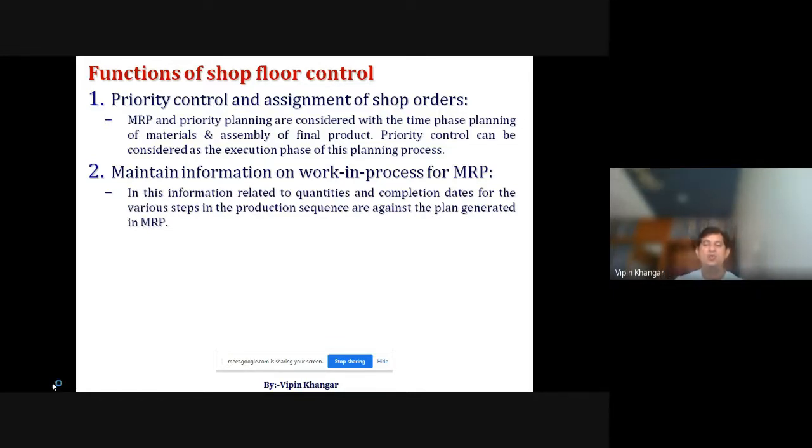Basically, work in process. Here the information is related to the quantities and completion dates of the various steps in the production sequence against the plan generated. You have to maintain the information on whatever task has been given, whatever load has been assigned to the different work centers, how much work has been completed and their progress. Basically, we have to keep track.